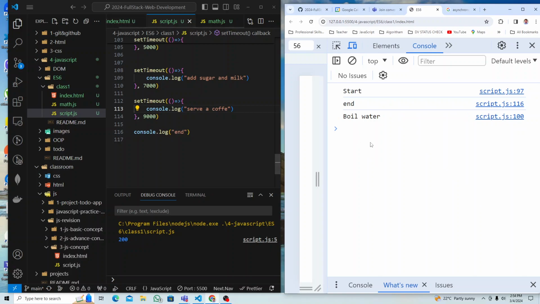So you see that it's saved already. Boil water, then add coffee, add sugar and milk, and serve a coffee. See that the whole thing happens step by step. It means when you have to take care of some work in sequence, then we have to apply the process of asynchronous programming. Async means some things happen after some time, step by step. Now you understand async already. Okay, let's get back to our course here.